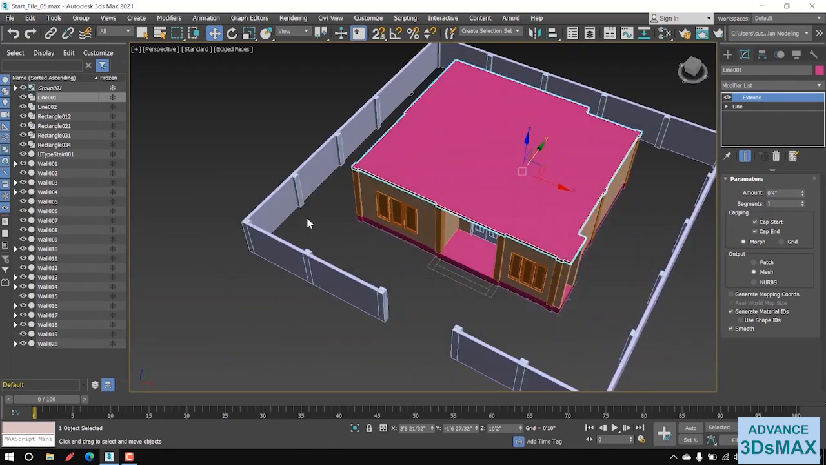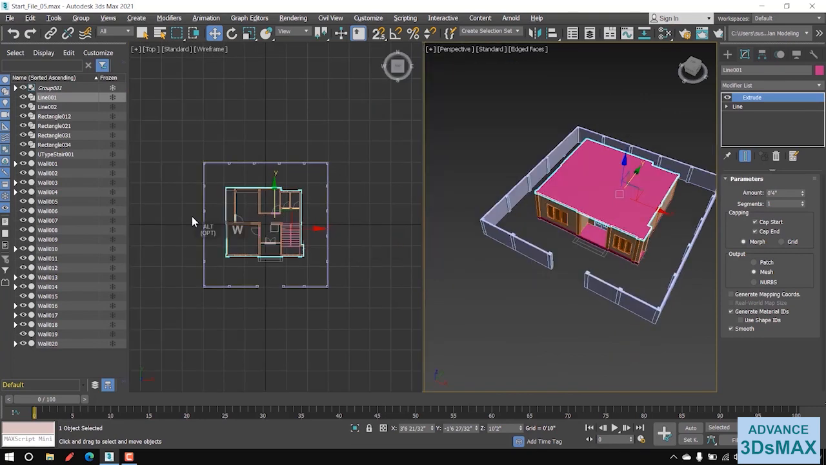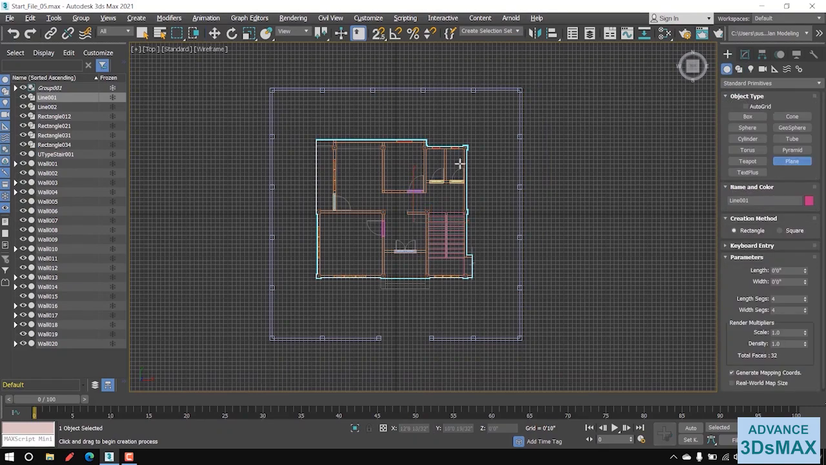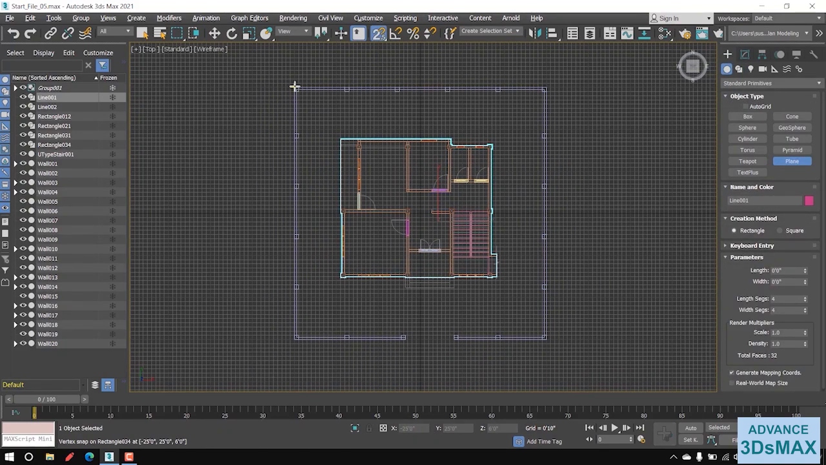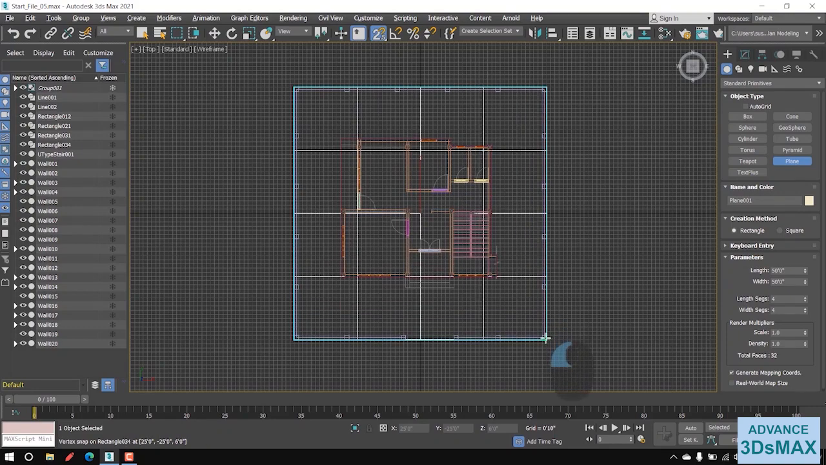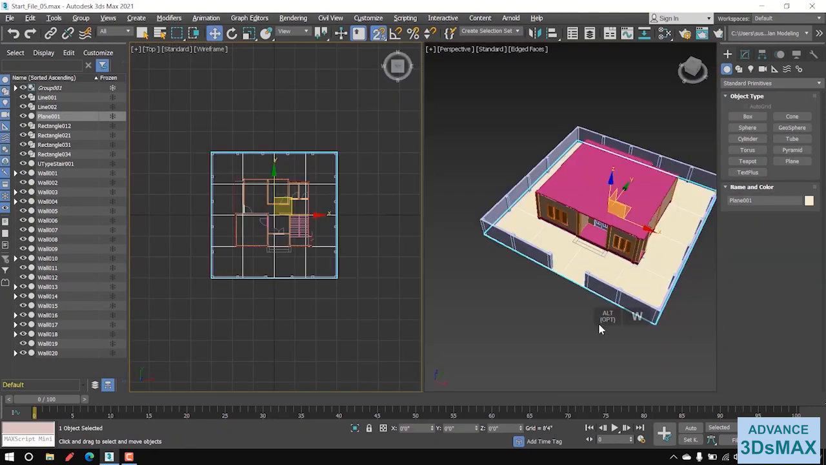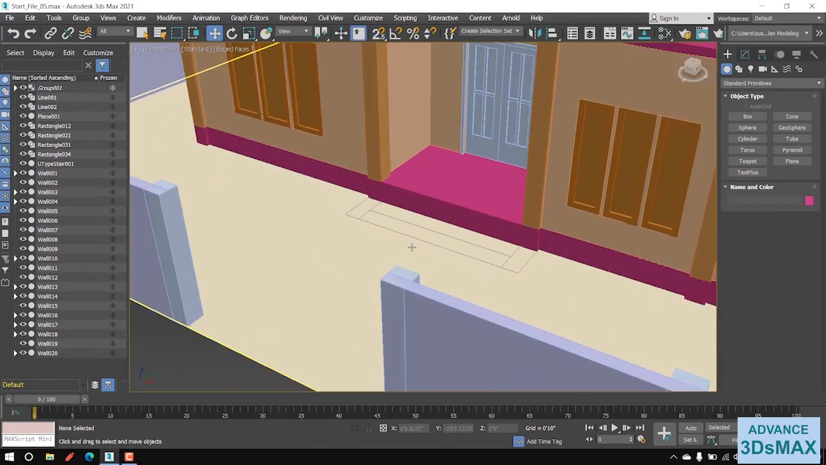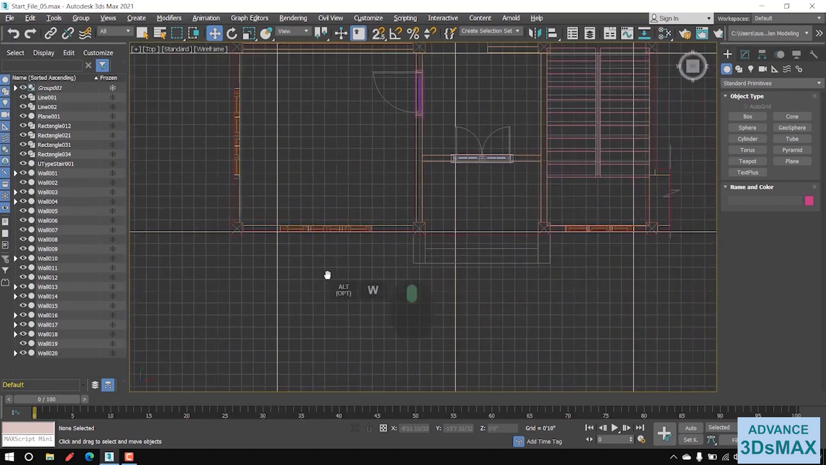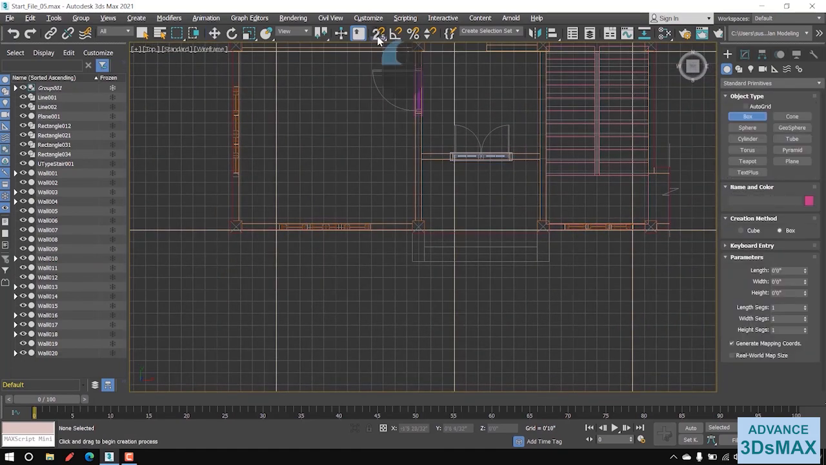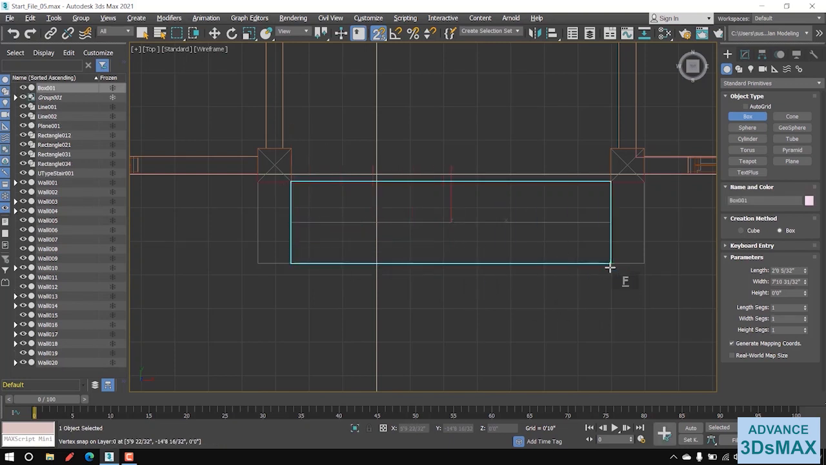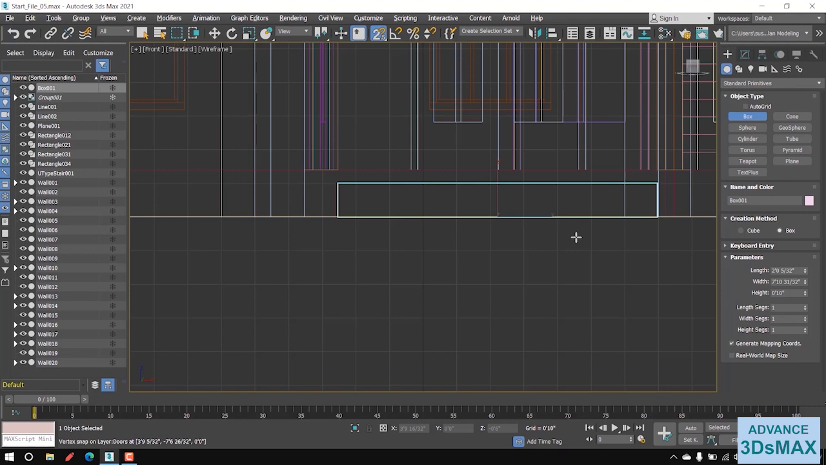Now I create a ground with the plane tool. I switch to the top viewport again and create a plane with the snapping option. Now I create 2 steps. So I switch to the top viewport again and then create a box with vertex snapping, and the height of this box is 7 inches.